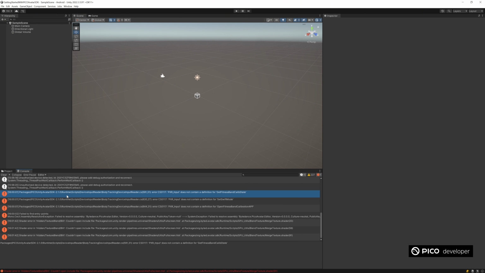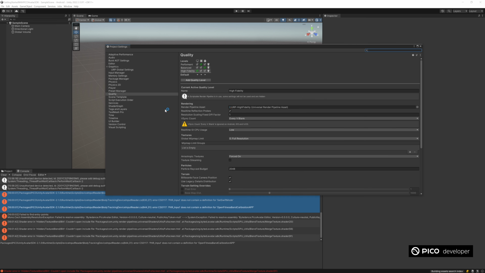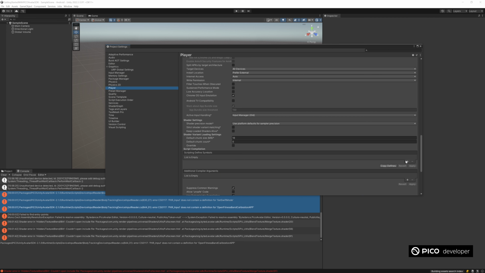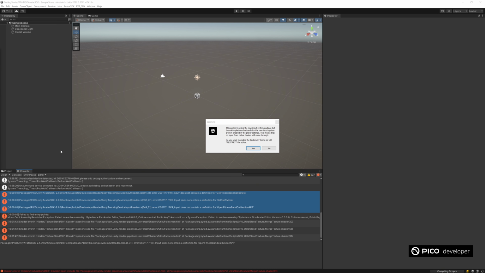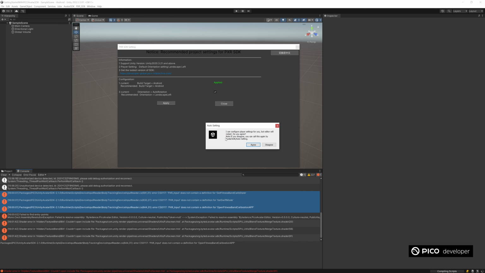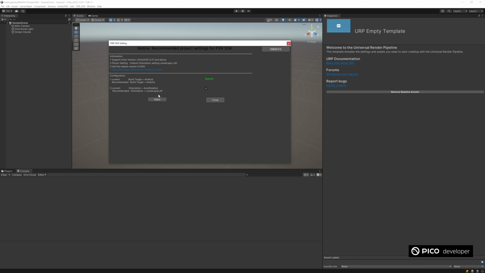After importing the SDKs, you might notice these three errors in the console window, which are caused by deprecated body tracking APIs. But don't worry, we will resolve these by adding a compiler directive into the project settings. When you see this prompt, just click yes. This is related to the new input system. Okay, now clicking agree so that the SDK can configure some of the project settings for us. And on the screen, just click apply.